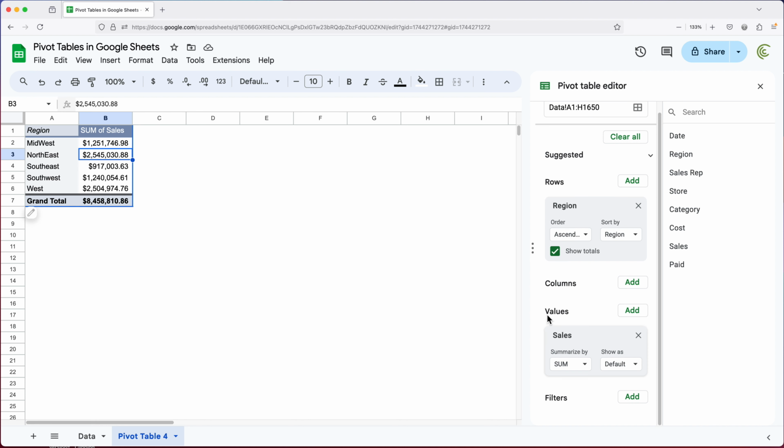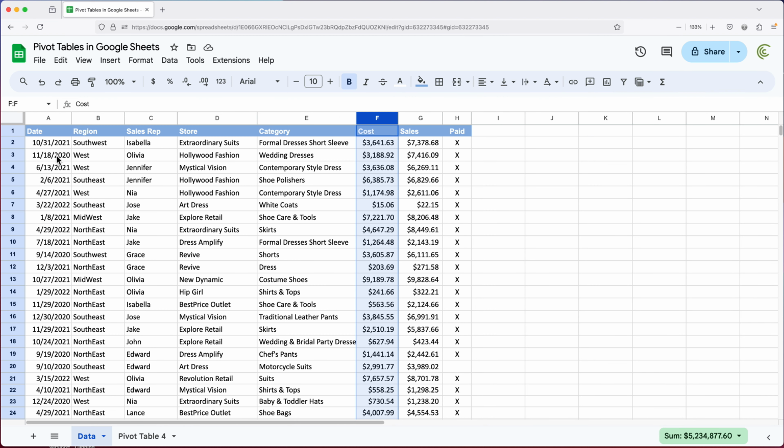Now next, let's try to talk about dates. So first of all, let me go to my data set so you can see what we're dealing with. If you look here in this A column, we have individual dates of transactions. We have like October 31st, November 18th, June 13th, etc. So maybe I want to use this date in my report as well.